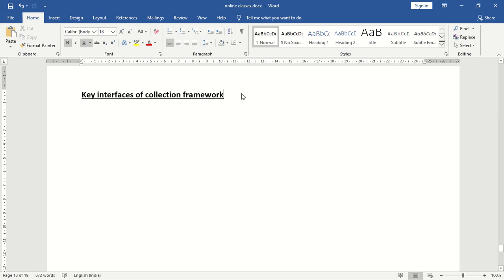Now we are going to see the key interfaces of the collection framework. Just now we have seen what a collection framework is: it consists of several classes and interfaces which can be used to represent a group of individual objects as a single entity. So there are 9 key interfaces in the collection framework.